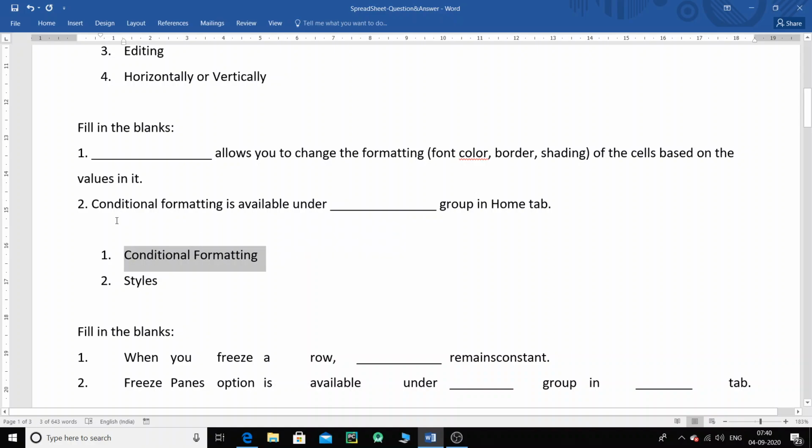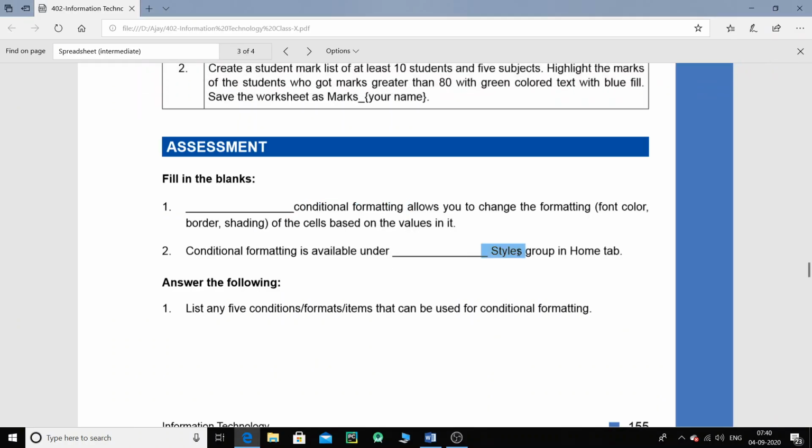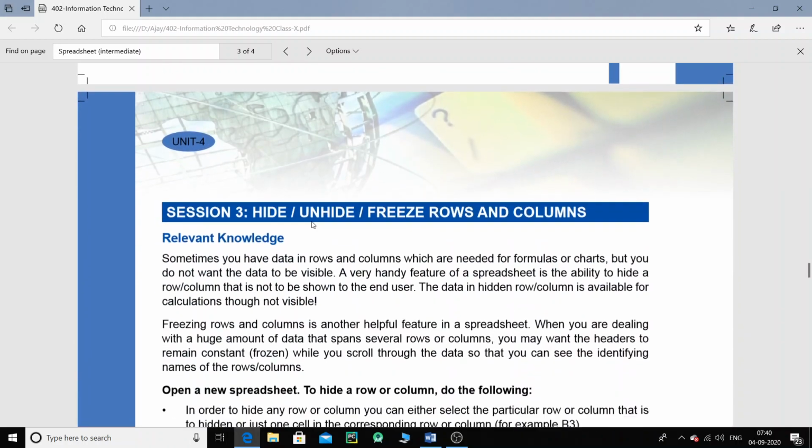Okay, and the second one was conditional formatting is available under dash group, and over here they have straight away given the answer, that is the styles group. There is a mistake, so you can write this is the styles group in home tab. Okay, so that was about the conditional formatting.